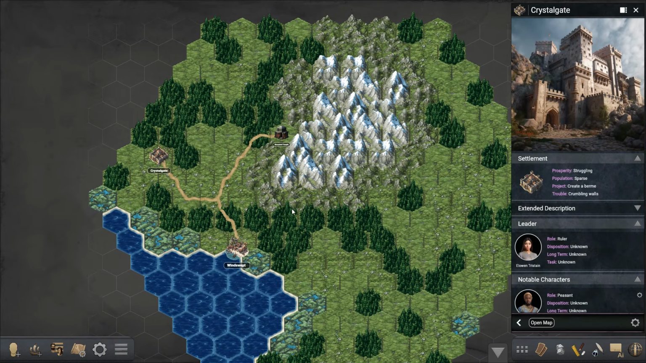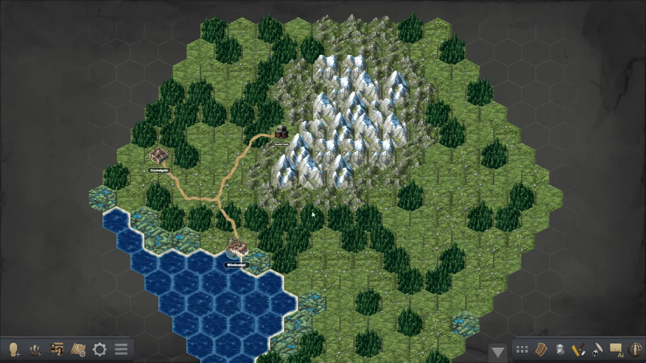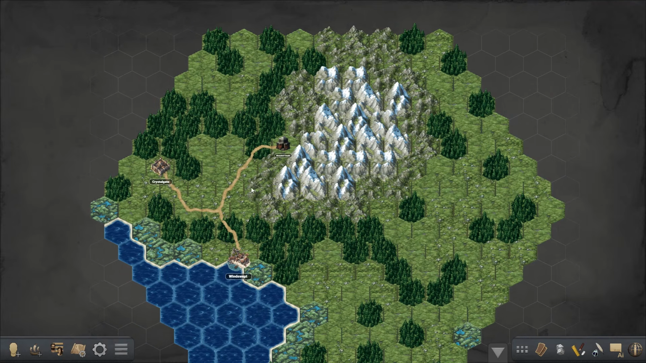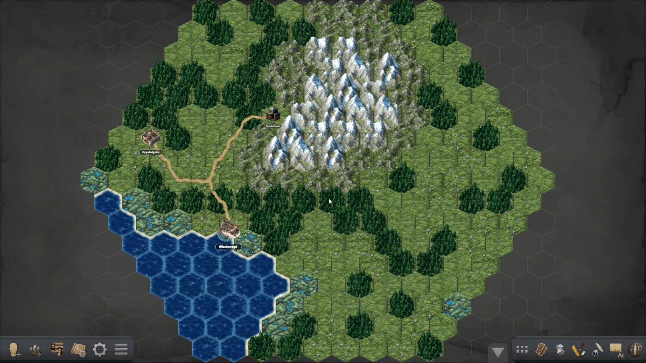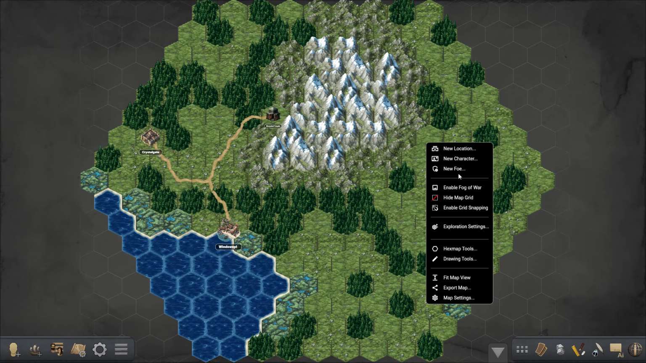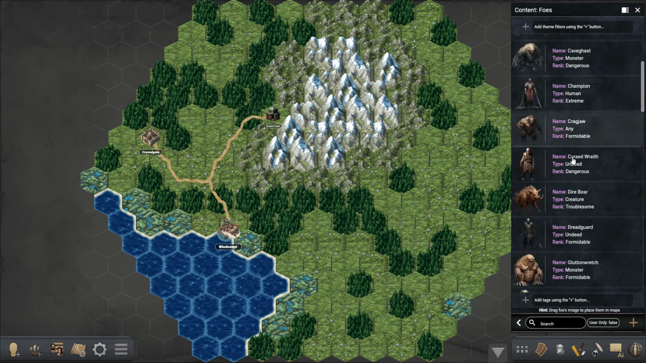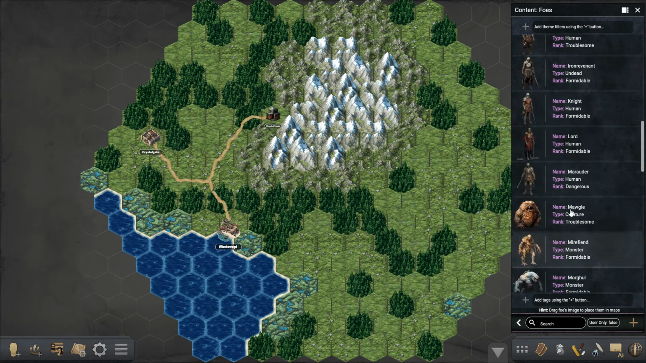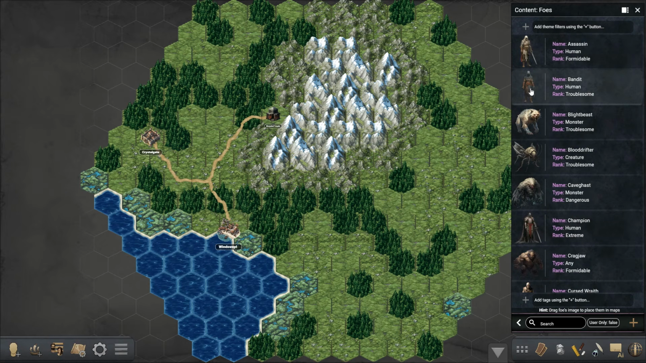And this right here could be the start of an adventure. I think this map, just as it is, we could add more things around if we wanted. Let's say we want to add some enemies, new foe. We have all these foes here, and all you have to do is drag and drop them. For example, let's say that here on these crossroads there are bandits, so we drop the bandit here.